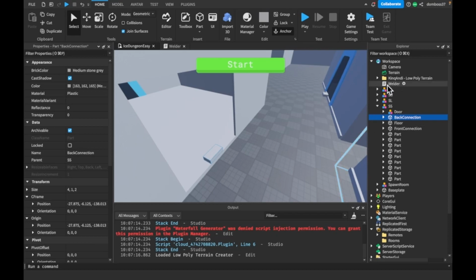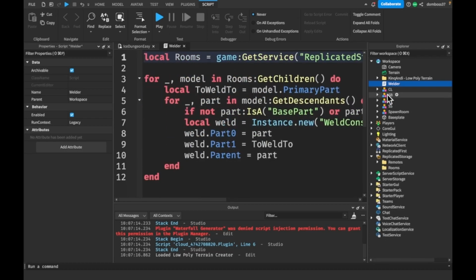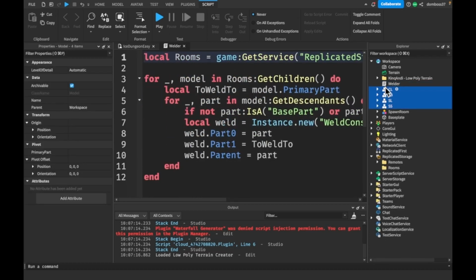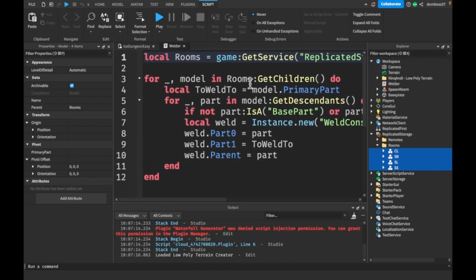And then the last thing, we want to make sure that all the parts inside of our room model are welded to the front connection, aka the primary part. So the way we could do this is, I have this little script right here. I'll go through it. For this to work, I have to put all my rooms back in the rooms folder in replicated storage. So the rooms folder is equal to game:GetService ReplicatedStorage.Rooms.